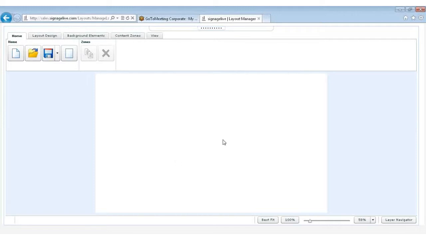Looking at this screen now, the area in the middle is basically our canvas where we're going to layer up our content zones and create our layout. If we start on the top left hand side, we'll run through the tabs. The first tab we've got is the Home tab. Below that we've got New, Open, and then Save. Within Save we've also got Save as System Layout.